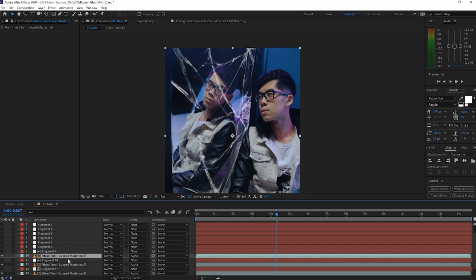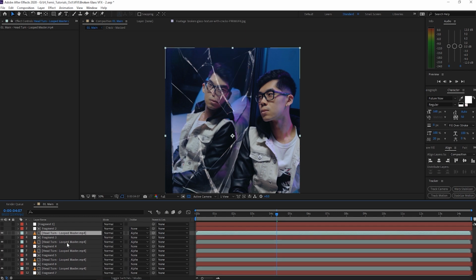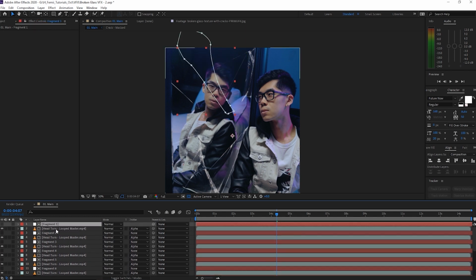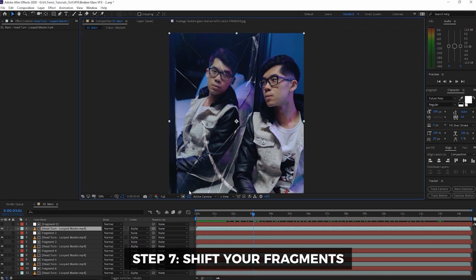So in this case, we're gonna do a total of 11 times, or however many times until this is all filled, so that each fragment has a head turn footage underneath with an alpha matte. And when I play this through, all of the head turn, except for some parts that I did not create a matte for, is applied to the mirror reflection. Now, this is where the fun begins.